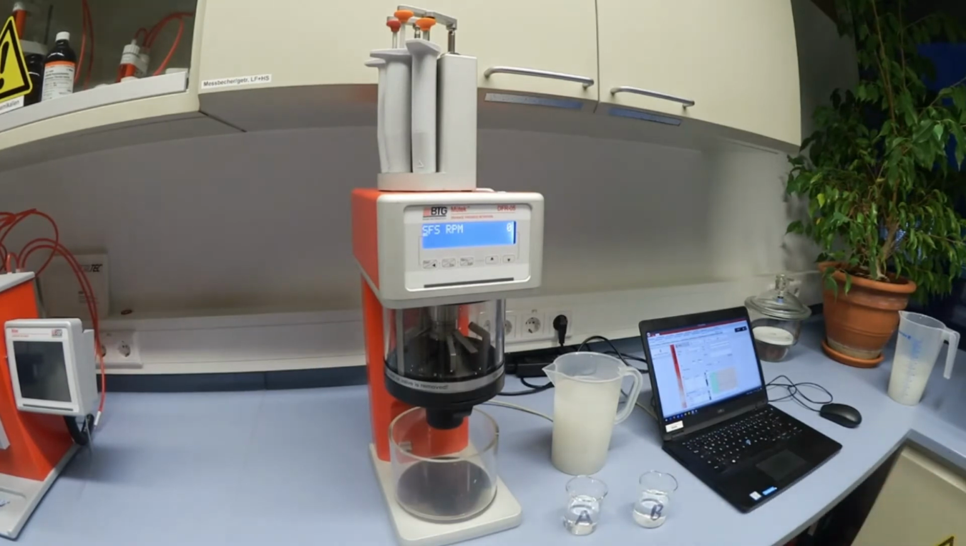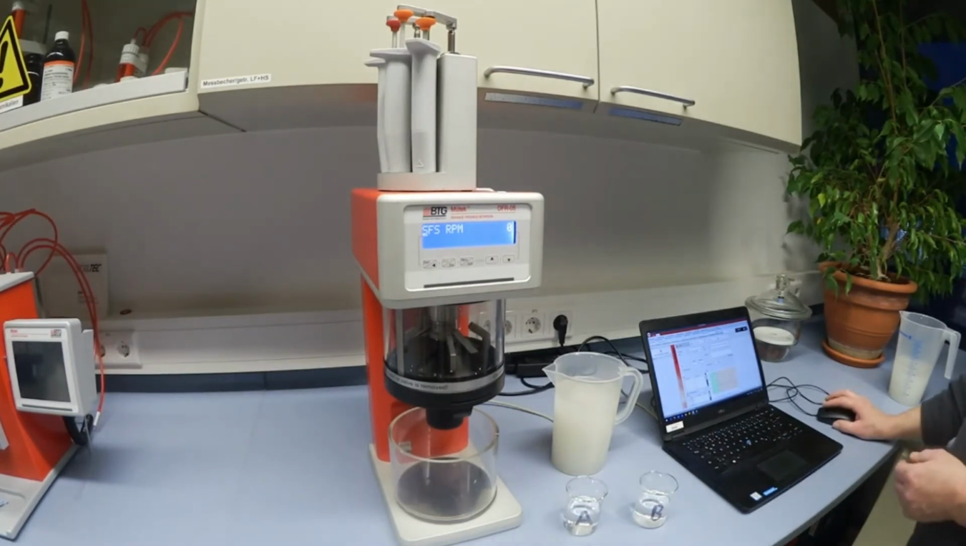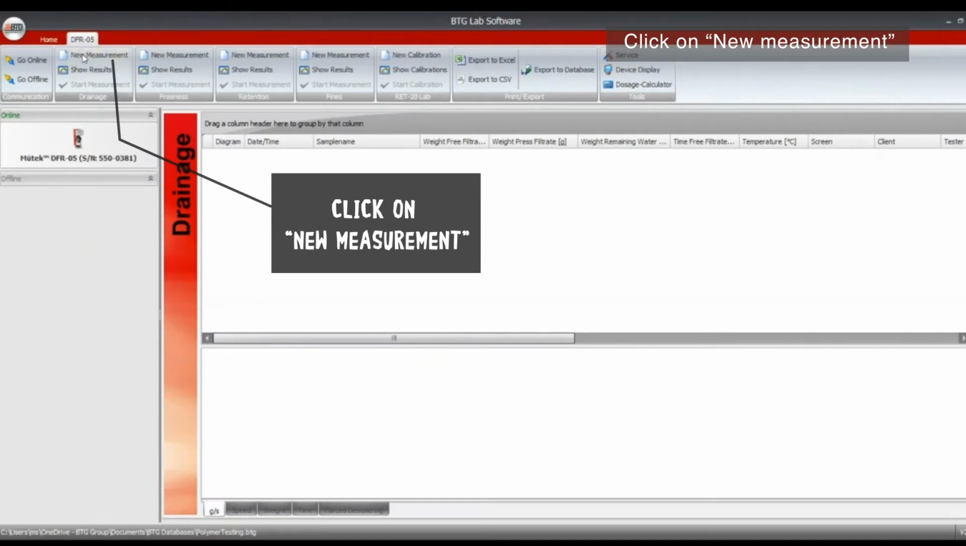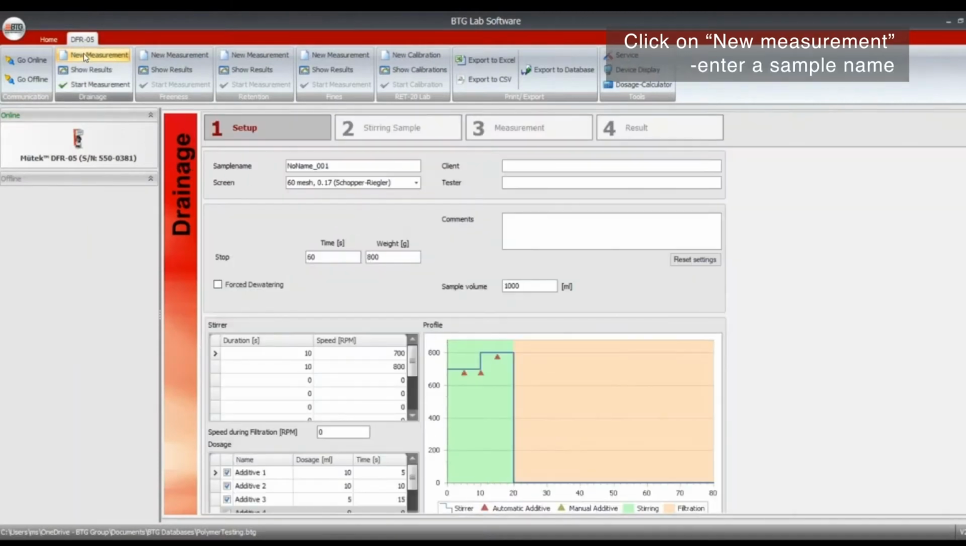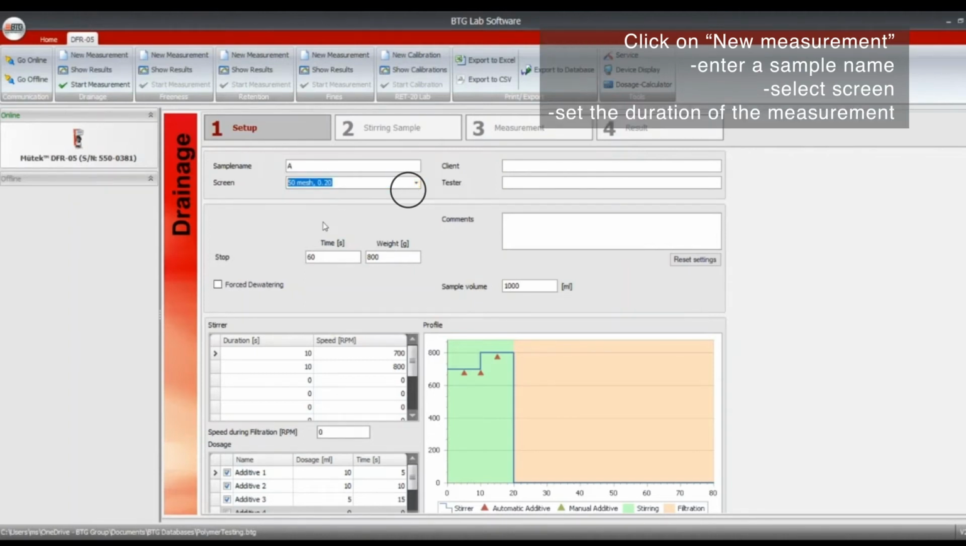The next step is to set up the measurement in the software. A click on New Measurement will open a setup screen. There we enter a sample name. Select the screen that is in use, it is the 50 mesh, and set the duration of the measurement. 20 seconds will be enough for this fast-draining pulp.